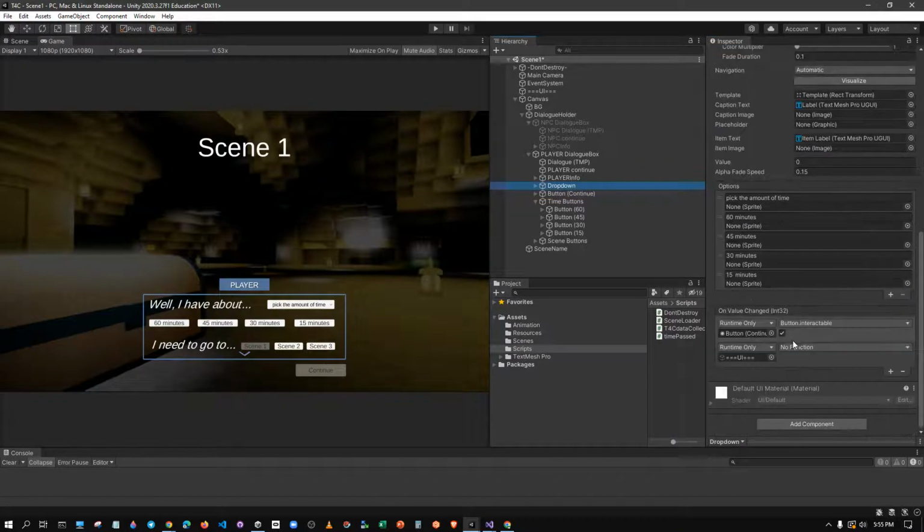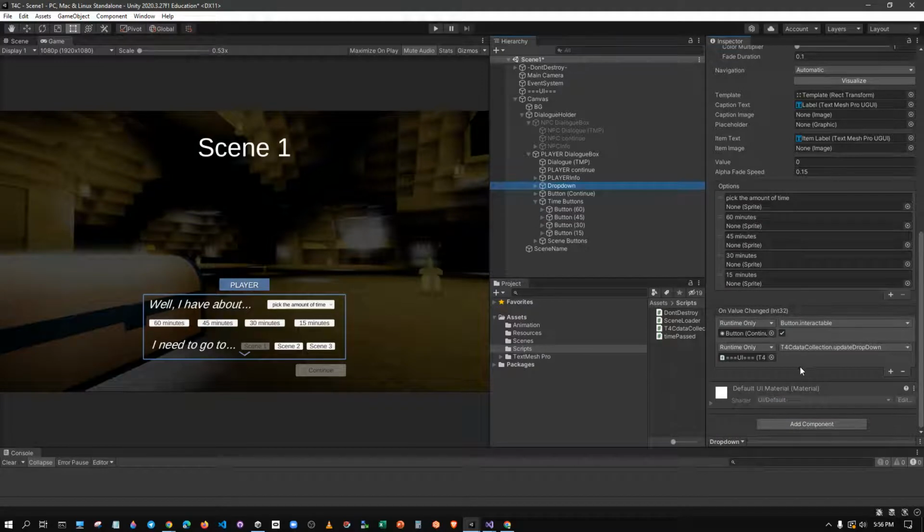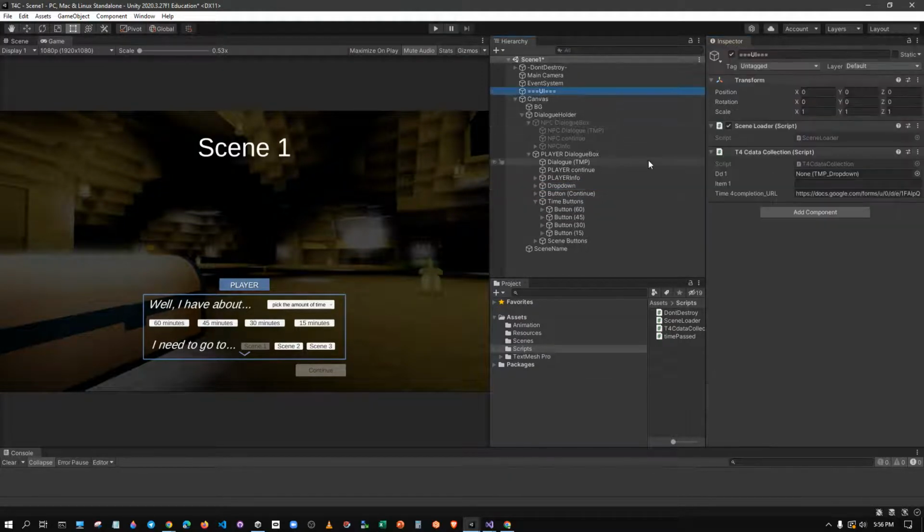And in the drop down here, in the on value change, I want to update drop down. Oh my gosh, let's see if it's gonna work. And I need to drag the drop down here because it's a reference of the object. There you go.